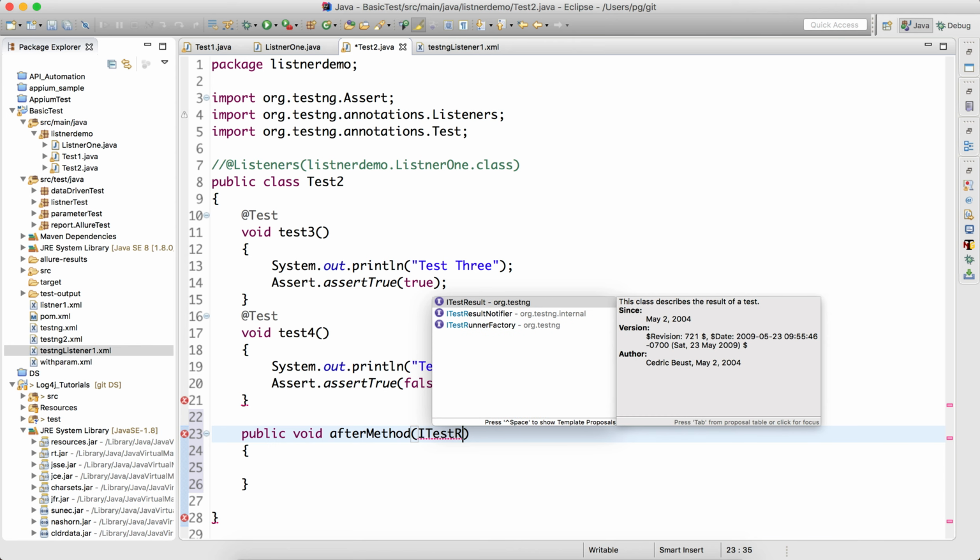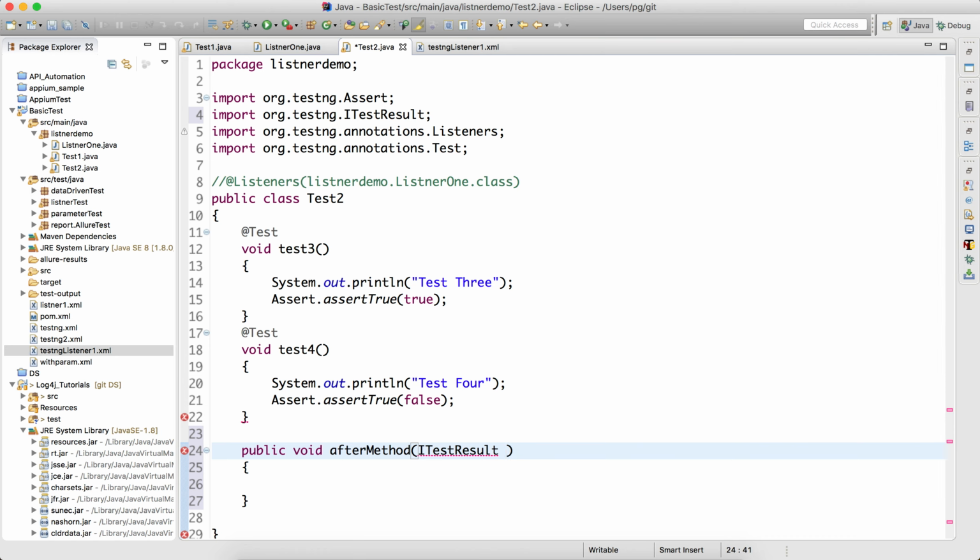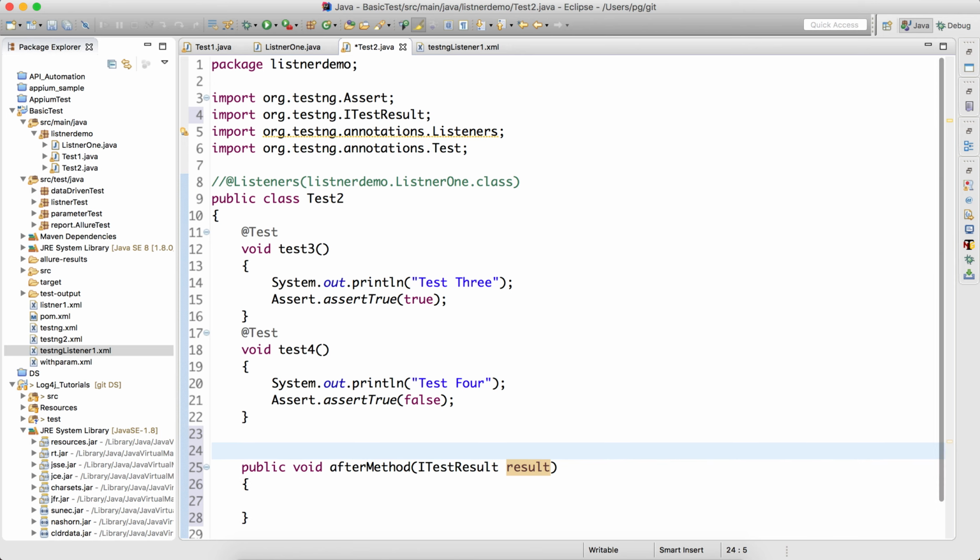Yes, ITestResult. This class describes the result of a test. So only for result purposes, if you want to make a listener only for capturing pass or fail, then you can go for only ITestResult. No need for going for ITestListener. Again, it is as per your requirement. So I'll just write result.